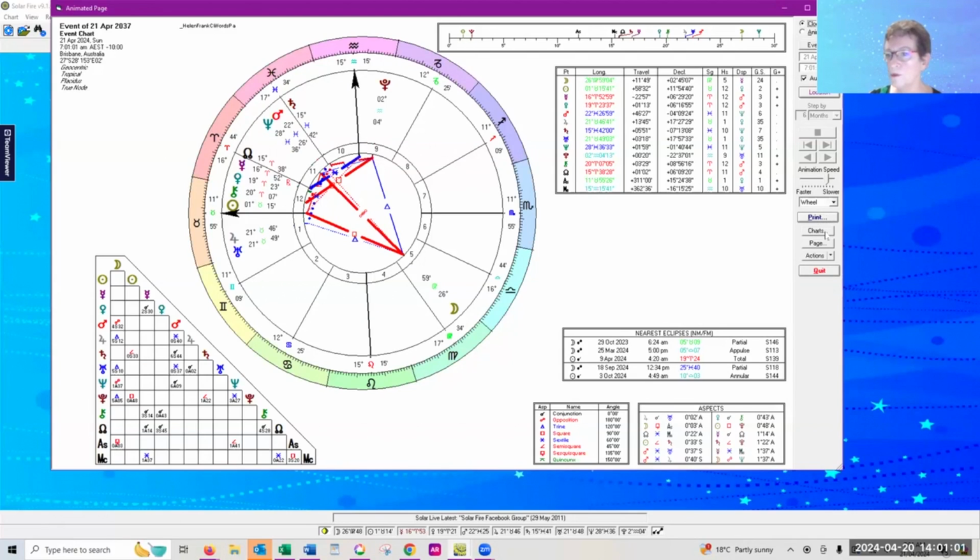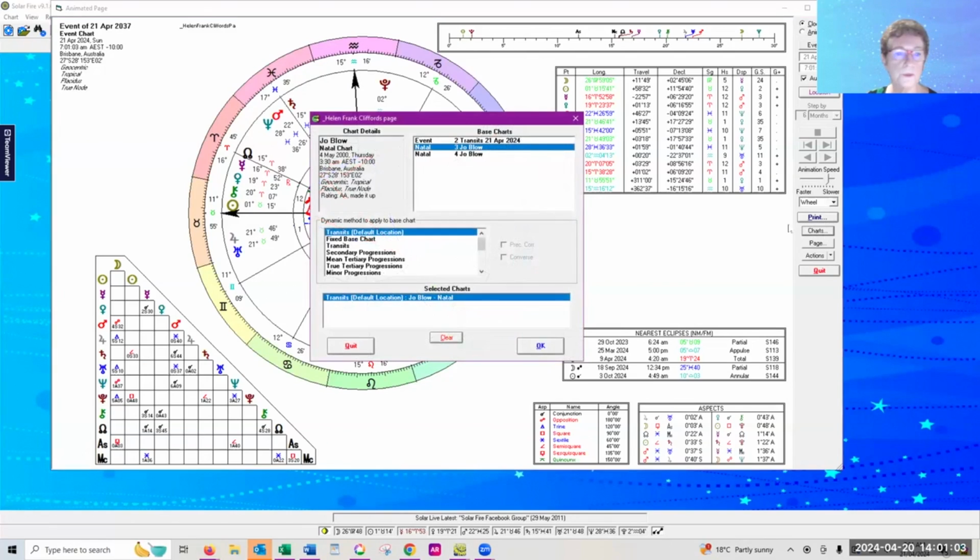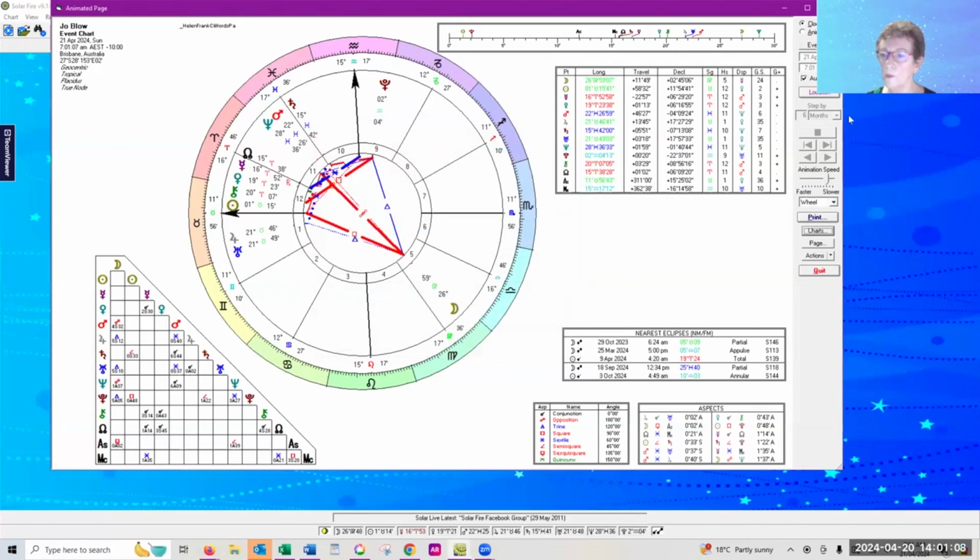We've got a print option, we've got chart option, which will let us open any chart we've got open already, and we can change the page. We can also add this chart that I've just adjusted to our calculated charts list.